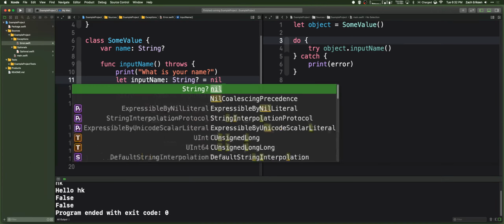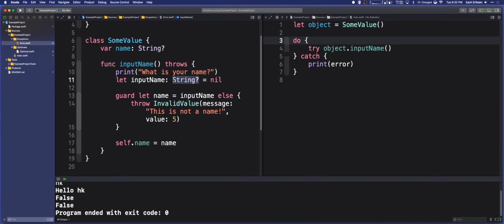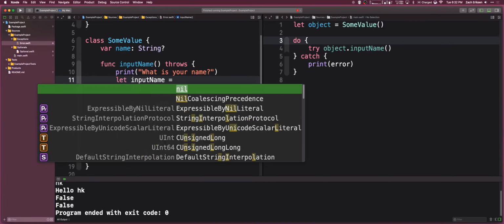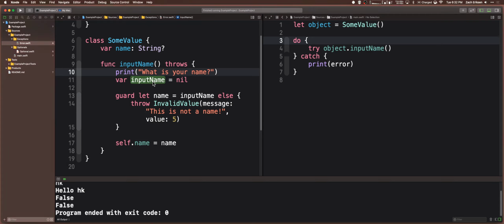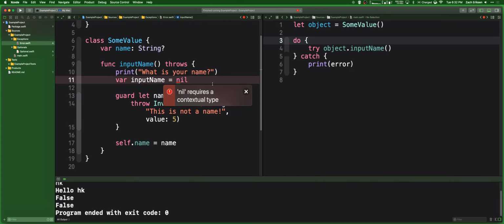You can't really make anything nil, because of Swift's type inference, or how it determines the type. Nil doesn't have a type, and everything can be nil. So you have to say it is this value. Obviously, I can get rid of this, but you can't do let nil. It just doesn't know what you're talking about.